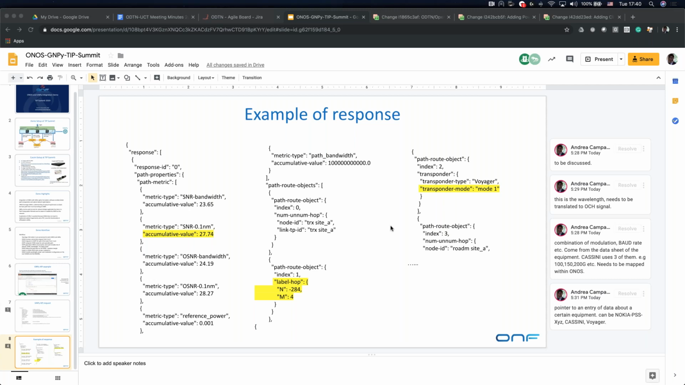Because if we want to match it with OpenROADM indexes, as far as I understand, this is not exact. The index 1 of OpenROADM is not n equal minus 284, but it's minus 280. So it's 191.35 terahertz. Oh, so it's about the C-band boundaries then. Yeah, this is the C-band boundaries.